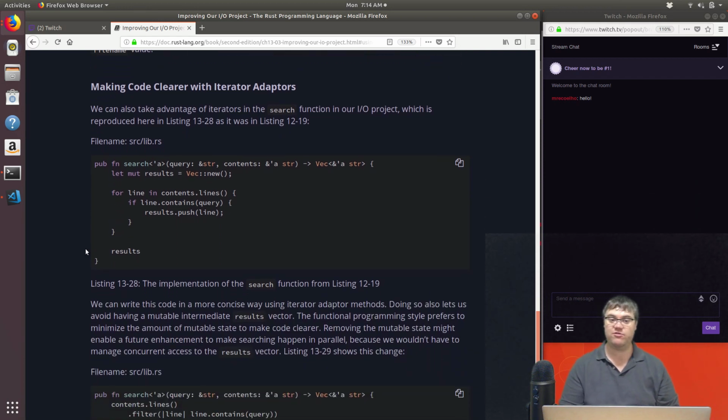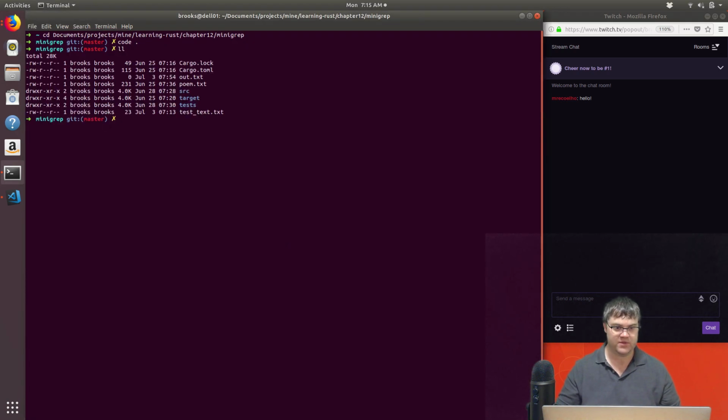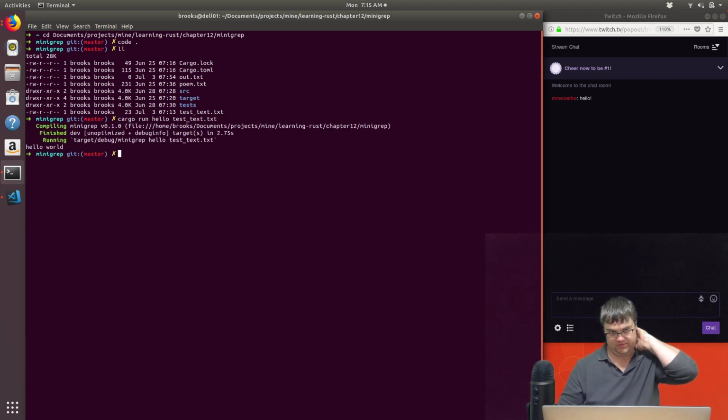Making code clearer with iterator adapters. We can also take advantage of iterators in the search function in our I/O project, which is reproduced here in the listing. Well, okay, so it sounds like this should still work, right? So if we cargo run and we hand it hello and the test text. Right, okay, so that's still working, which means that we need to now run our tests to fix those. So cargo test.